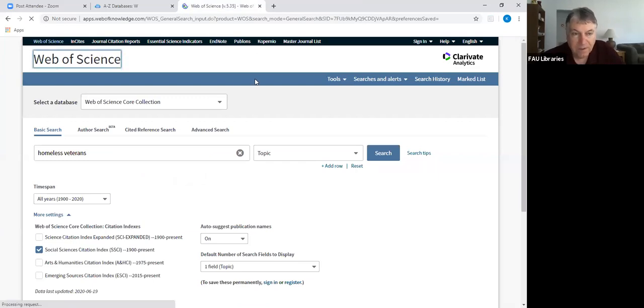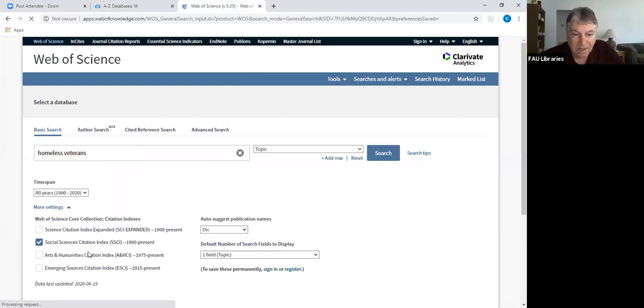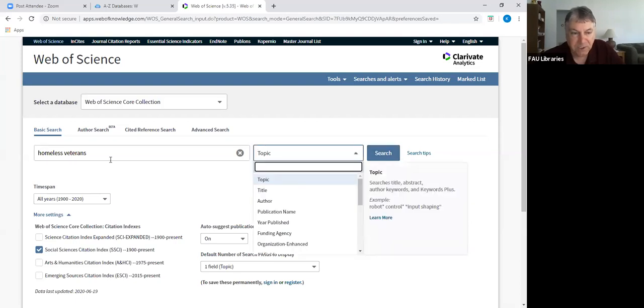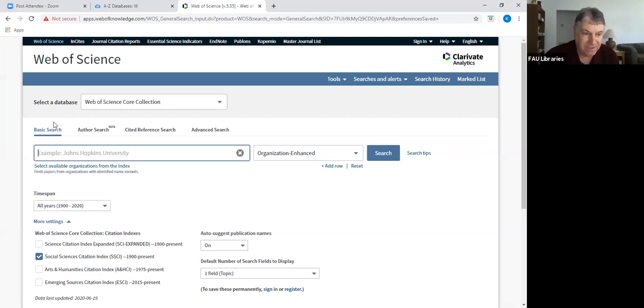And again, this is just kind of a basic introduction to the Web of Science. There's a lot more that we can do. We can search, for example, for an organization. So we can look at our university, for example, and this will be the last thing I talk about today. I do have to spell that correctly. Notice here it says organization enhanced.